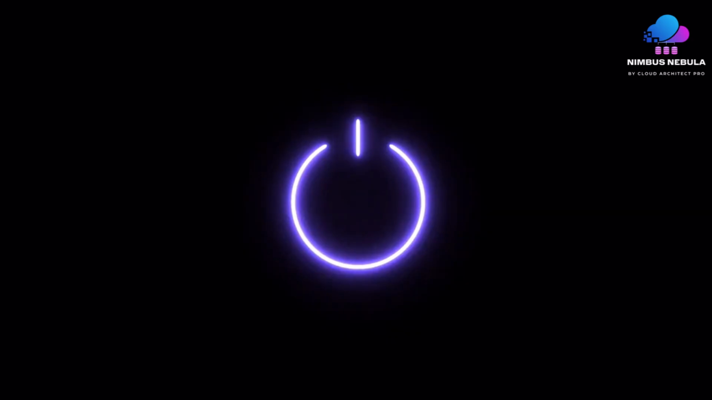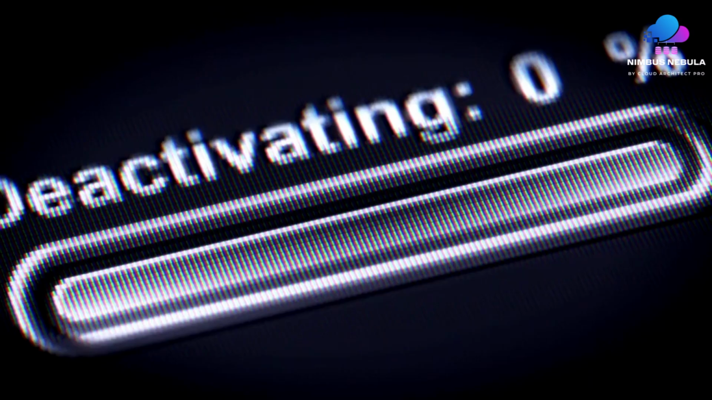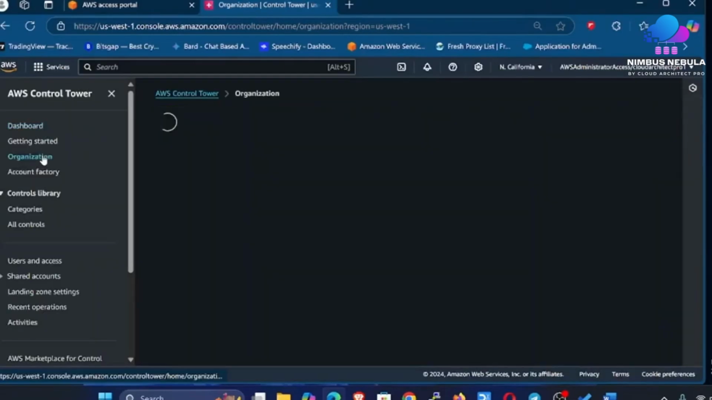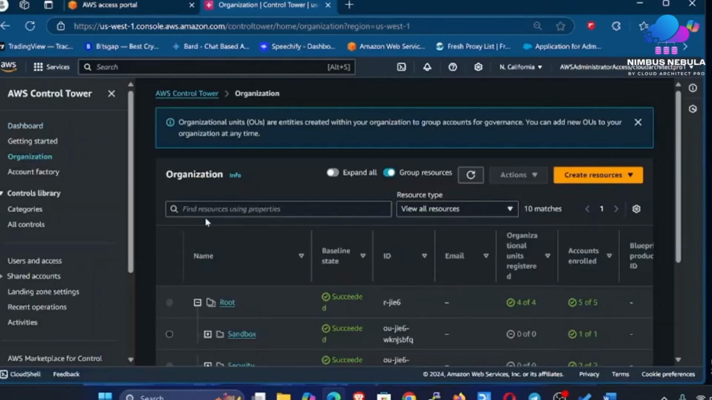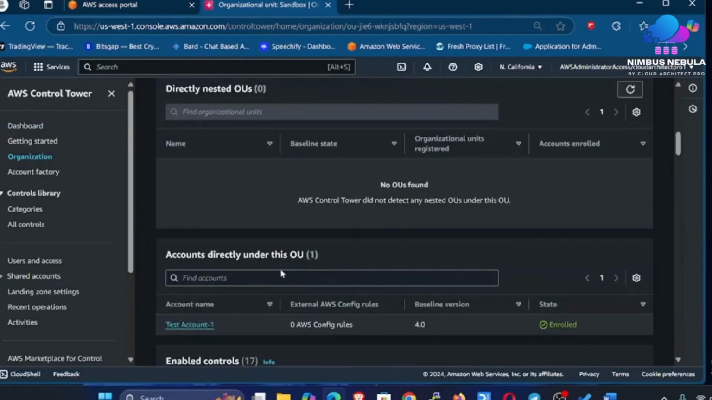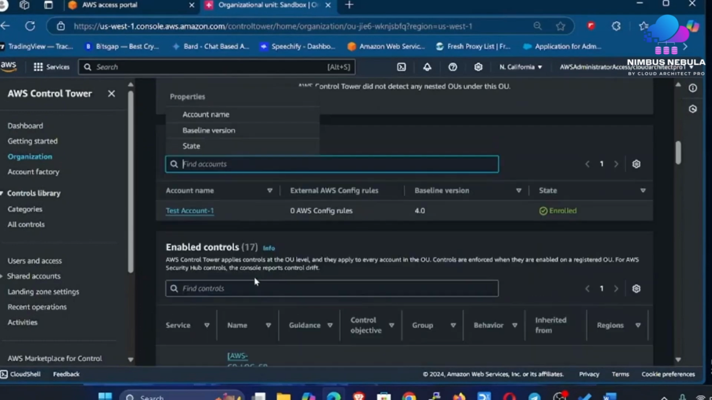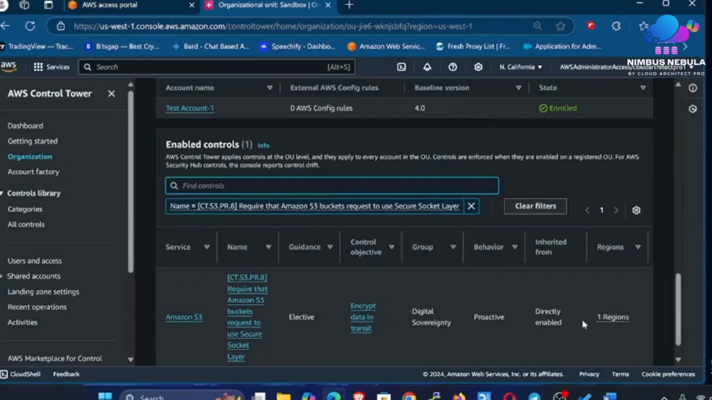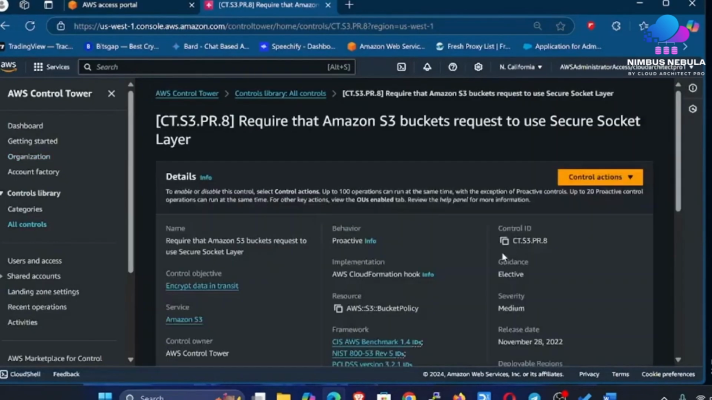Congratulations, you're now a proactive controls master. Let's clean up and reset the environment. Now it's time to disable the proactive control ct.s3.pr.8. Switch back to the management account and open the Control Tower service console. Navigate to the organization. Open the Sandbox OU. Scroll down to the Controls section and paste the name of the control that we previously enabled into the search box, ct.s3.pr.8. Click on the control name to open the control details.